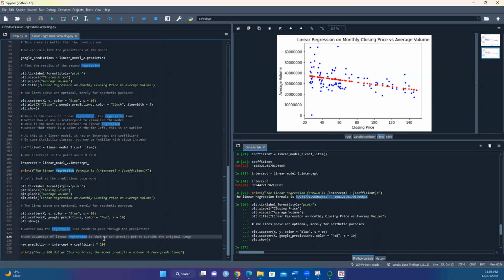Finally, one advantage of linear regression, especially compared with other more complicated models, is that it can predict points that are outside of the linear range. See how in this range we go from 20 to more or less 145. What if we want to predict the volume for a $200 closing price for the stock? We will do this. We take the formula, that is the intercept, plus the coefficient multiplied by the x value.